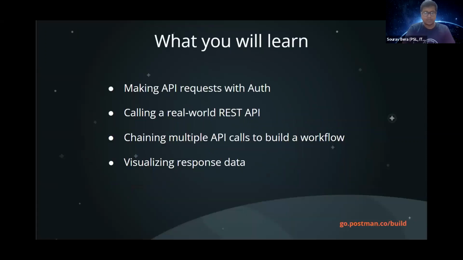So for this, you need to learn a couple of things. In this session, we'll learn how to make an API request with auth. I guess you are a bit confused about the auth stuff. We'll explore it in detail. And calling a real world REST API, like the Spotify Web API in this case, chaining multiple API calls to build a workflow, which is actually the definition of the workflow, calling multiple requests in a collection together in a workflow, visualizing response data.